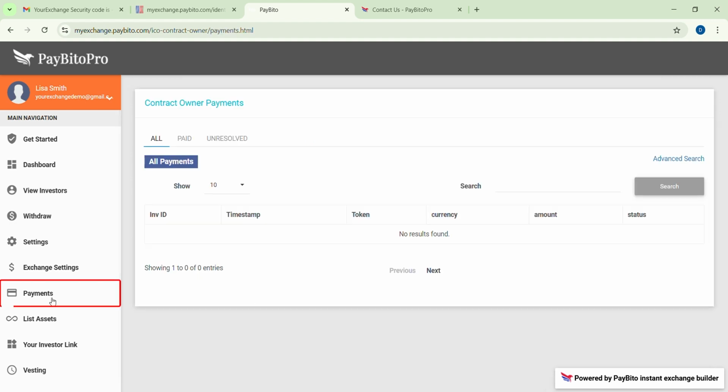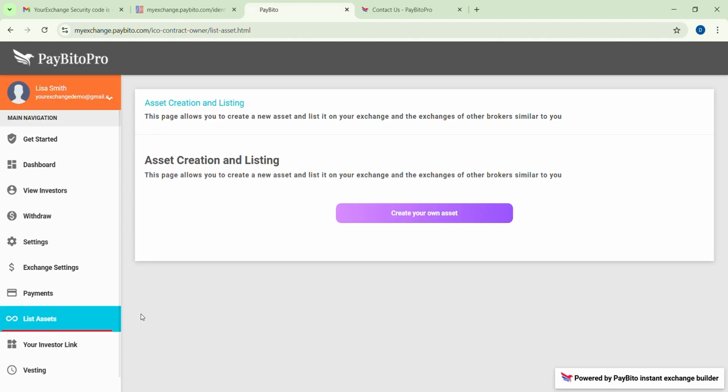This is the Payment section. View all types of payments, including both completed and pending transactions. This is the List Asset section. Unlock the opportunity to create a new asset today.